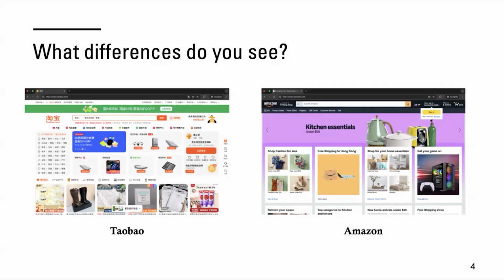The amount of stuff. Usually there's a lot of information. Right. So on the left-hand side, Taobao, it's very cluttered or very dense. And Amazon has a more minimalistic look. You can see everything is styled nicely and it has a lot of space in between. Any other things that come to mind?